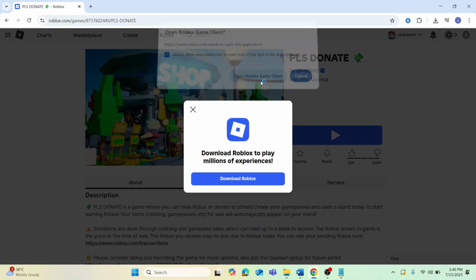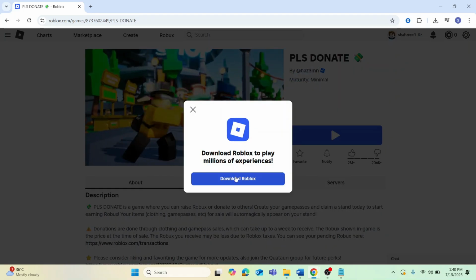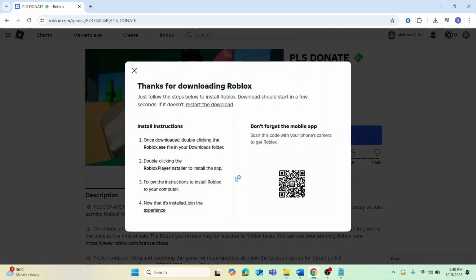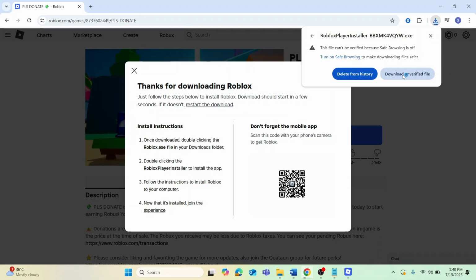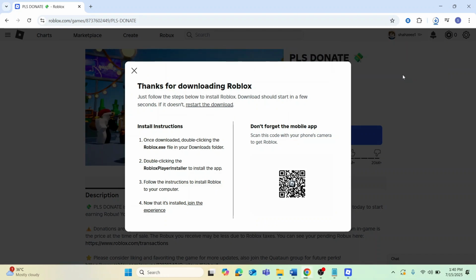Once installed, click the sign in button. Then sign in to your second account and open the other Roblox application. Over here, you can move or resize the window as needed.